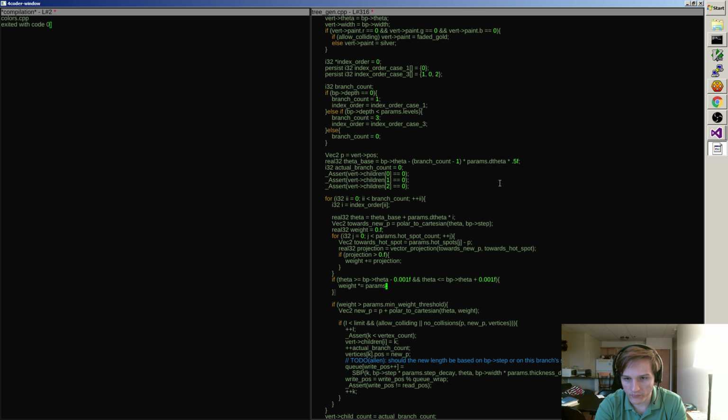And of course that should actually be a tree param, so I'll just do that right away. Params dot center branch weight, and then I'll let the errors guide me for a minute. Still doing that annoying thing.